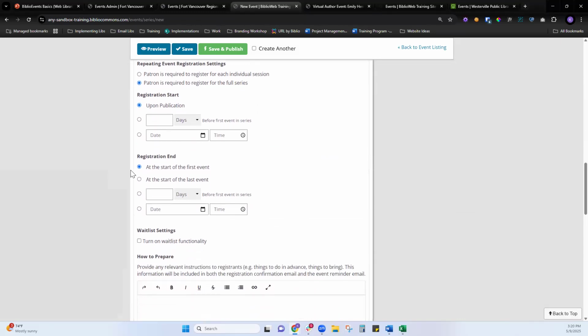Now there's something a little different with when registration ends if it's a series like this. There's an option where registration ends when the first event begins or at the start of the last event. The difference between the two is you deciding if patrons have to go to session 1, so that way they're prepared for session 2, 3, and 4. If it's vital that a patron goes to session 1, then you would say registration ends when the first event begins. Now, patrons would still see session 2, 3, 4, but they could not register for them.